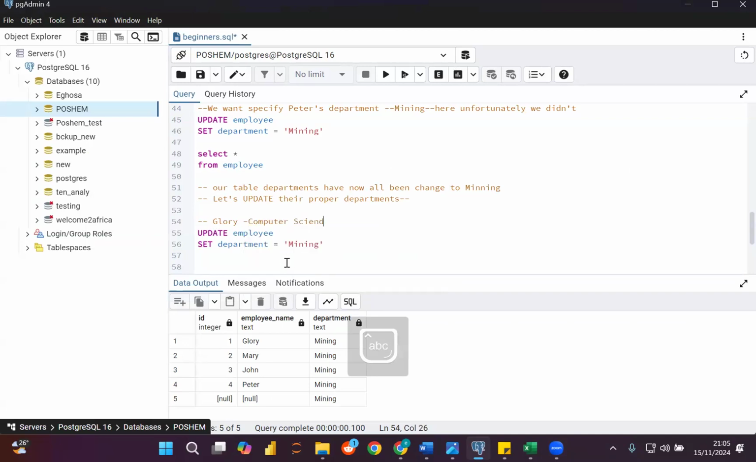Right? So update employee, set department. The department is not going to be mine in here because we want to change it for Glory. That's why I wrote Glory computer science. We're going to update Glory's row now. Set department equals computer science.